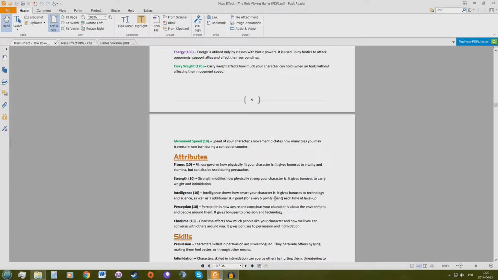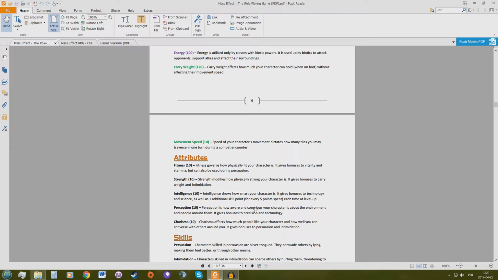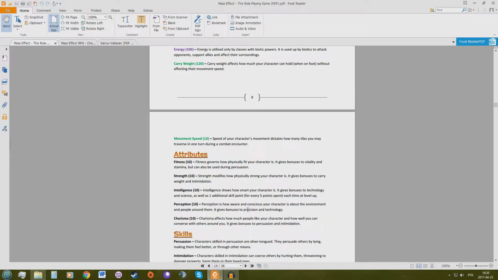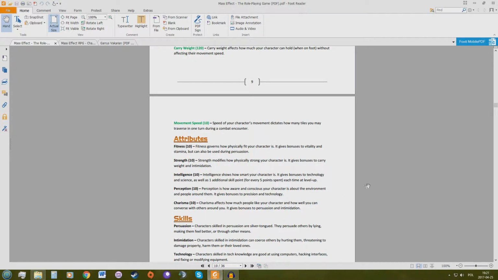Intelligence, I think I was inspired by Knights of the Old Republic, and how it gives you an additional skill point for every point spent each time at level up. I think maybe 5 points is a bit too much, but I guess I'll have to edit that. And obviously bonuses to technology and science. Perception is basically the key statistic for shooters, I guess. It gives bonuses to precision and technology. Precision is what might give you bonuses to your ranged attacks. Since this is sci-fi set in the Mass Effect universe, most of the attacks will be ranged, much more than in D&D, where you've got swords and so on. And then obviously charisma gives bonuses to persuasion and intimidation.